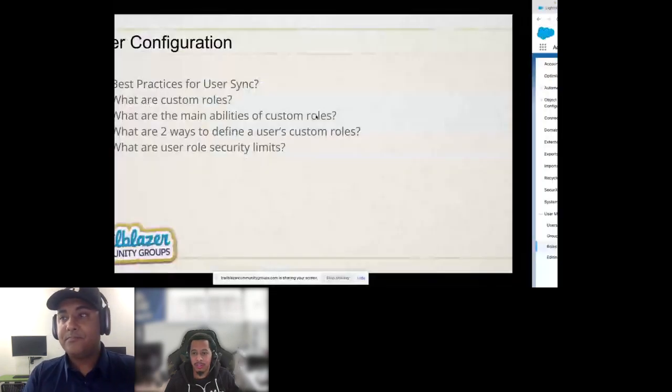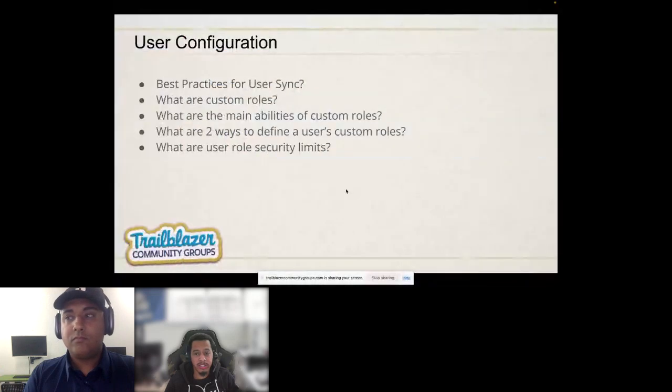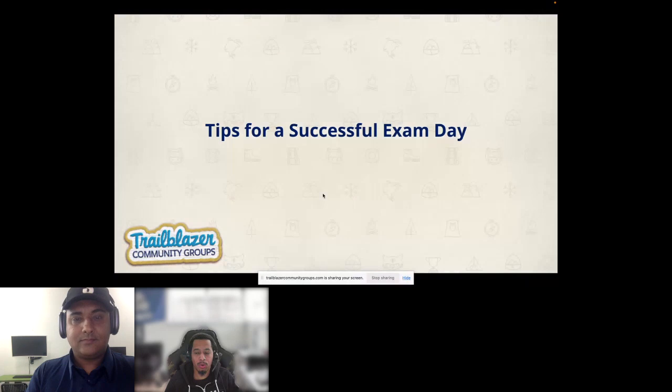In the security limits, if you get a question that says a user needs to be able to import prospects, well, you're going to need an admin role to do that. So definitely take a look at that and know which role can do what.